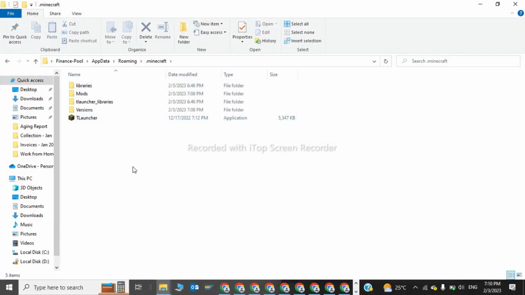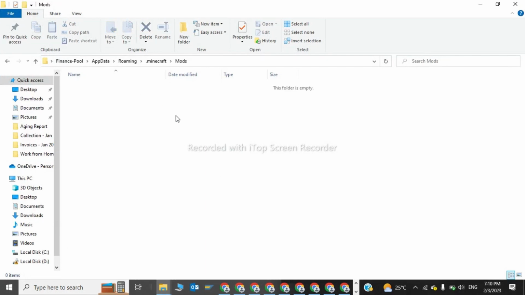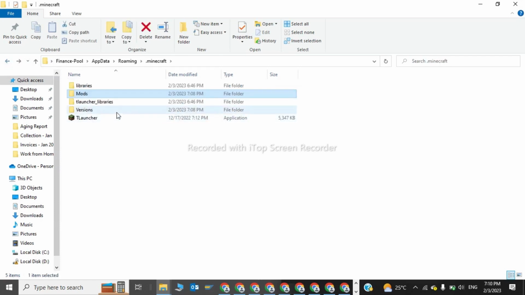In here we have to click on mods. You have to delete all the mods, and I have deleted my mods for the video. Now after that we have to click on versions and delete the versions. So the versions have been deleted.